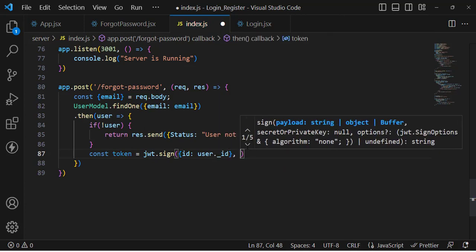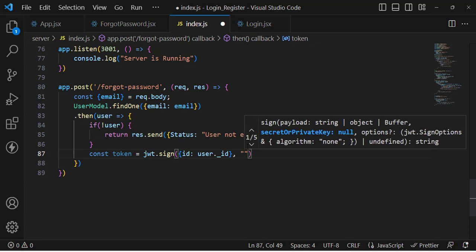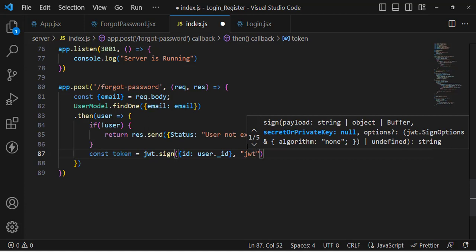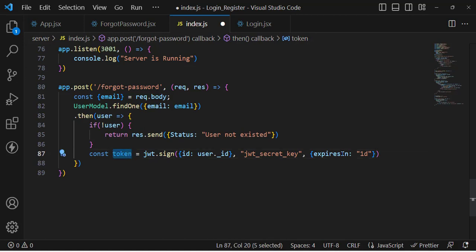I store it inside the payload, and after that we have a secret key. This should be a secret key. Okay, no one should know about this key, and this should be at least 32 characters. But for learning purposes right now I will just write something like JWT secret key. It should be made from different special characters, numbers and other characters. And last we have options, that is optional, so we can just write expires in 1 day. Okay, it will expire in 1 day. This is the token which we have generated.